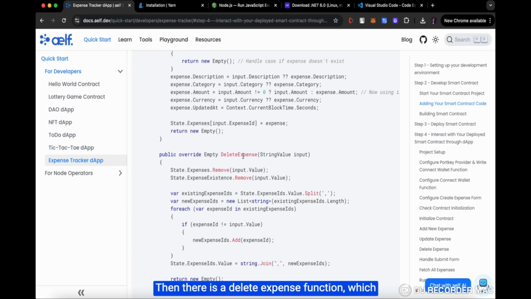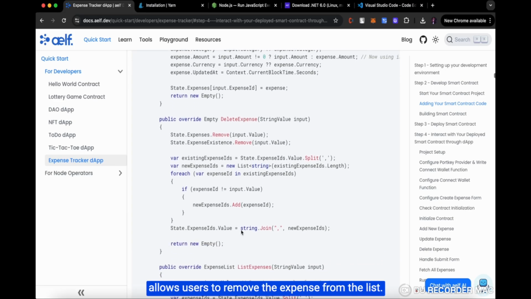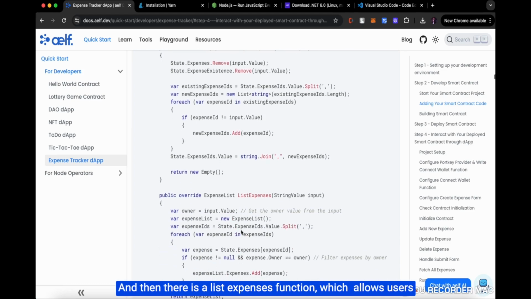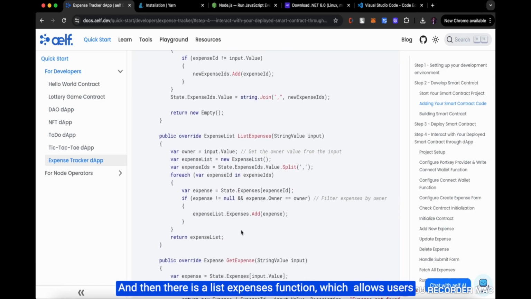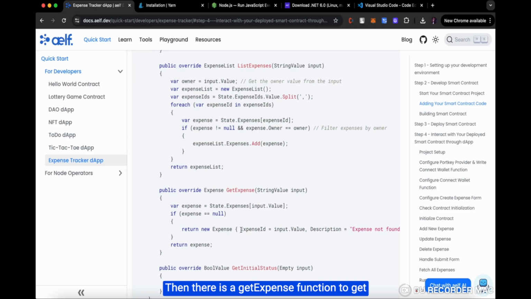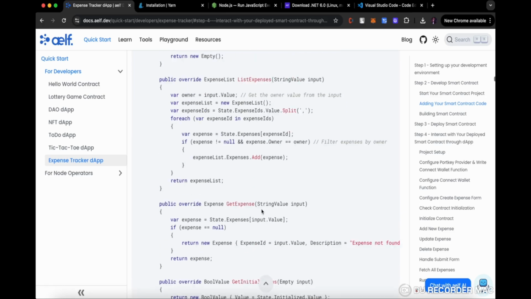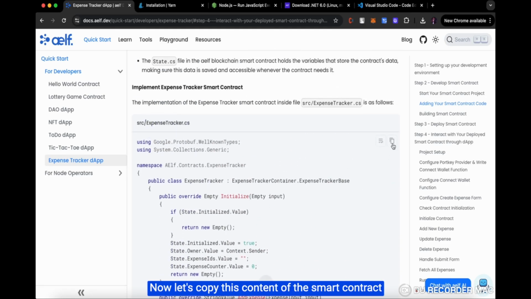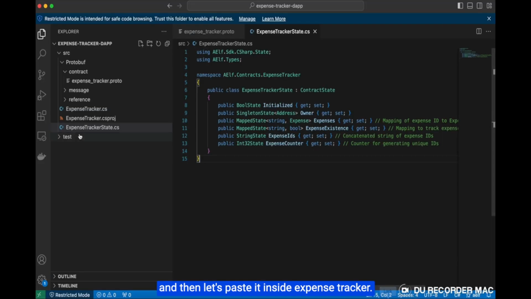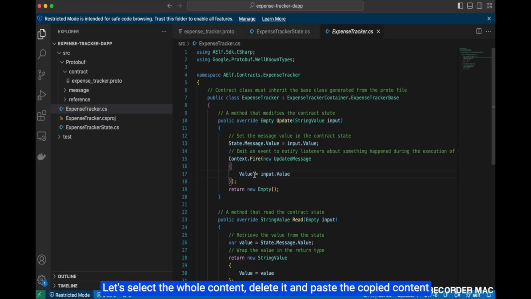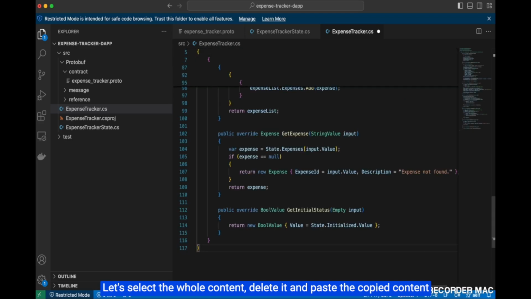Then there is a delete expense function which allows users to remove the expense from the list. And then there is a list expenses function which allows users to list all the expenses which a particular user has made. Then there is a get expense function to get the details of a particular selected expense. And then there is a get initial status function to get the initial status of the smart contract. Now let's copy this content of the smart contract and paste it inside the expense tracker.cs file. Let's select the whole content, delete it, and paste the copied content for the implementation of the expense tracker smart contract.